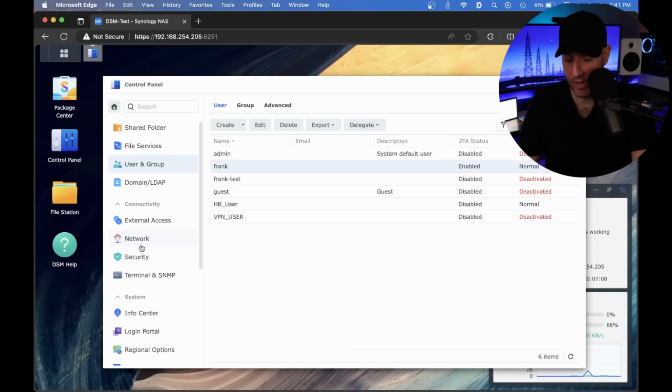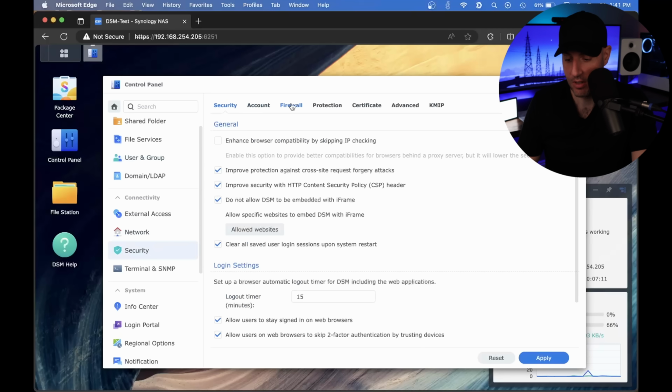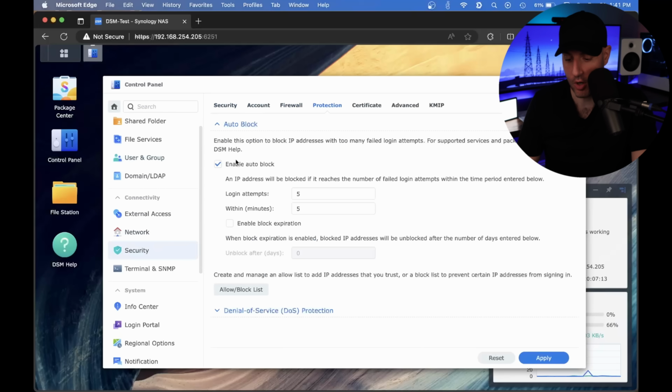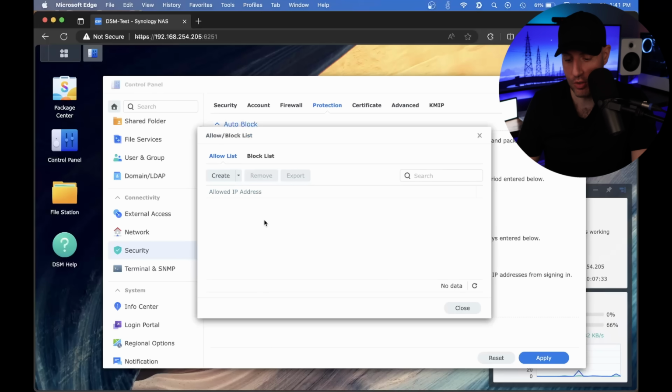Now, the second thing we are going to look at is in the security tab. You're going to ensure that this protection for auto block is enabled. And this will just ensure that if X amount of login attempts occur within X amount of minutes and they're incorrect, that IP address will be blocked. It can be an internal IP address or it can be an external IP address, which we'll get to in a second here. But by default, you'll have users that fail this test go into this block list here, and any IP addresses will be here.